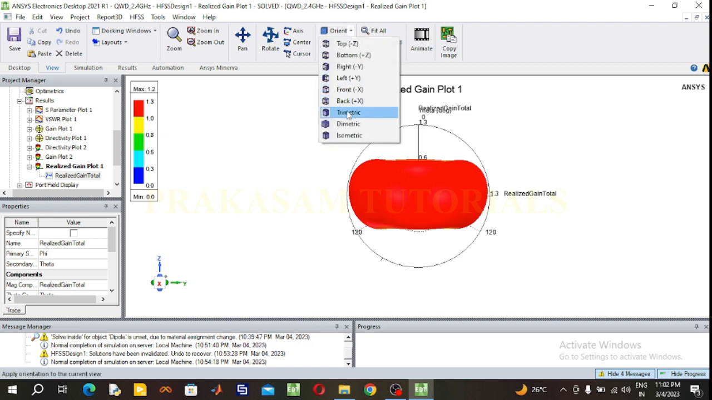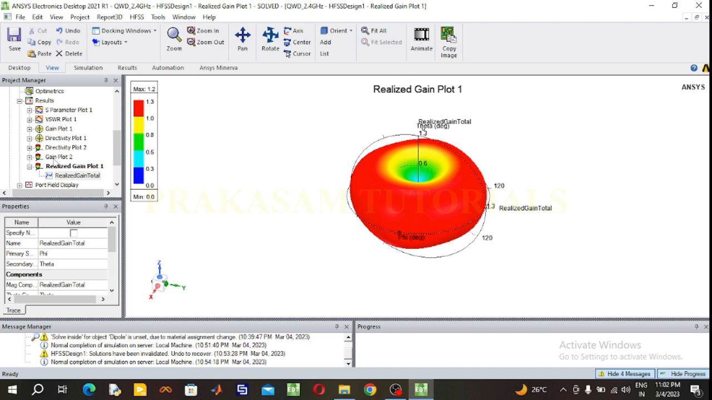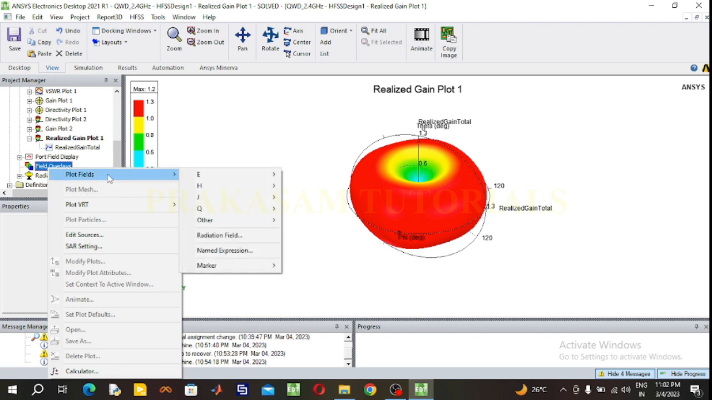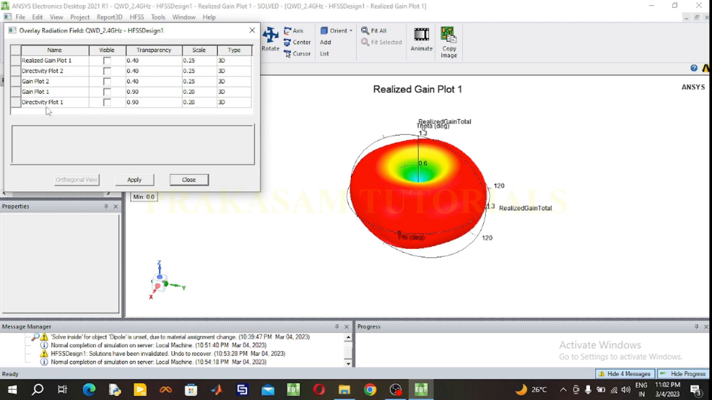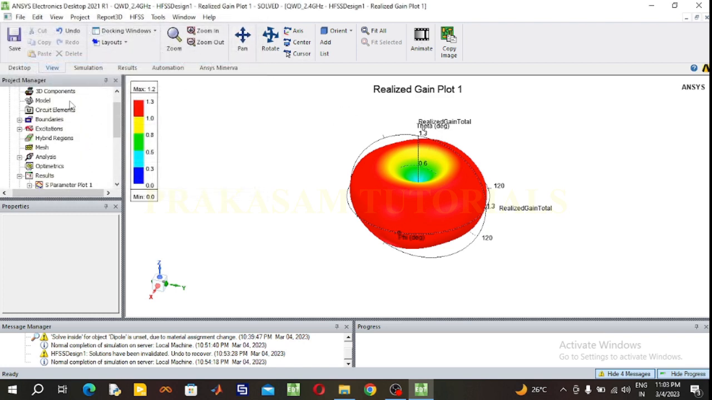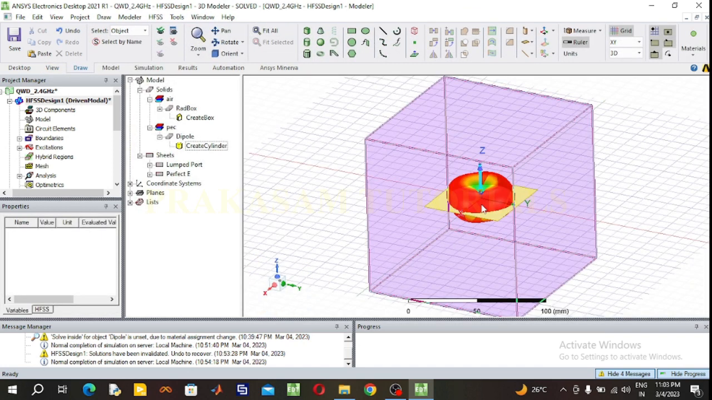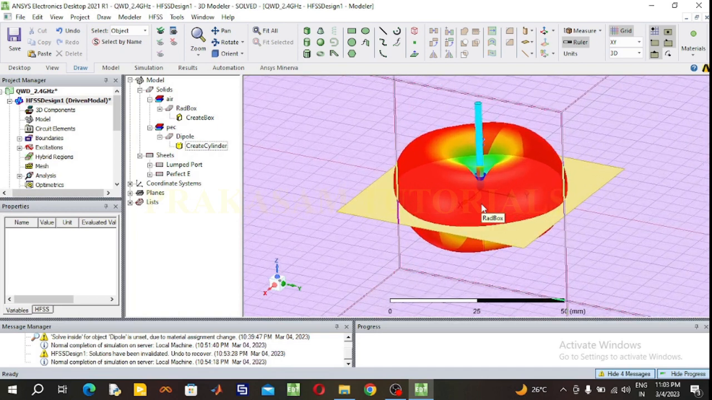So next, observe the structure with 3D radiation pattern. Right click on the far field overlays, select plot fields, radiation field, and select realized gain plot or directivity 3D polar plot or gain 3D polar plot or realized gain 3D polar plot. So now we select realized gain 3D polar plot, apply that one, close this window, select the structure. And this is the structure with realized gain, structure with 3D radiation pattern.